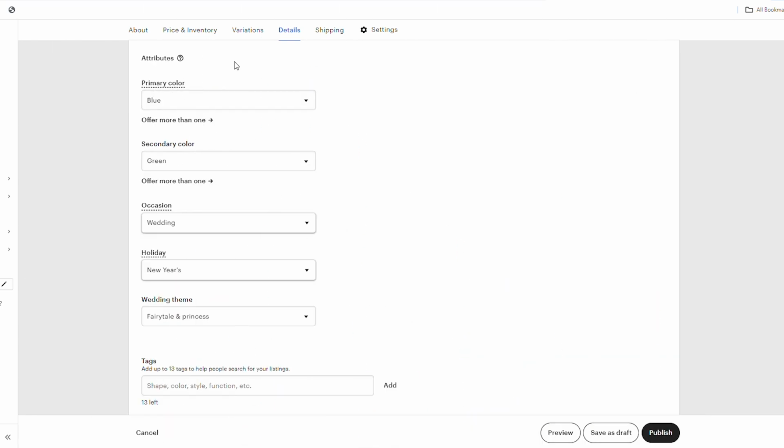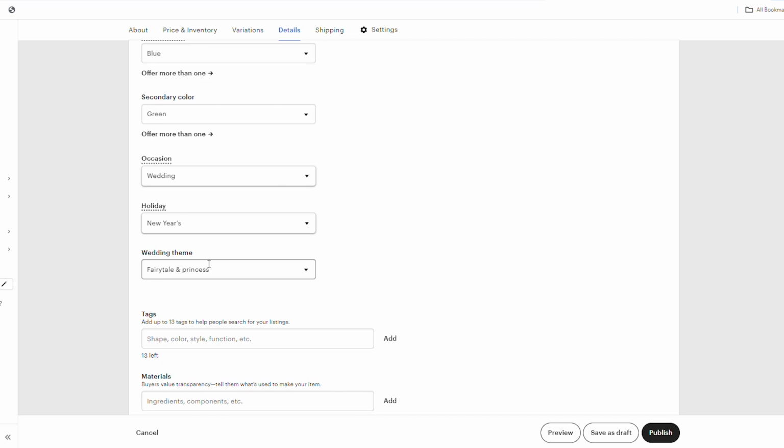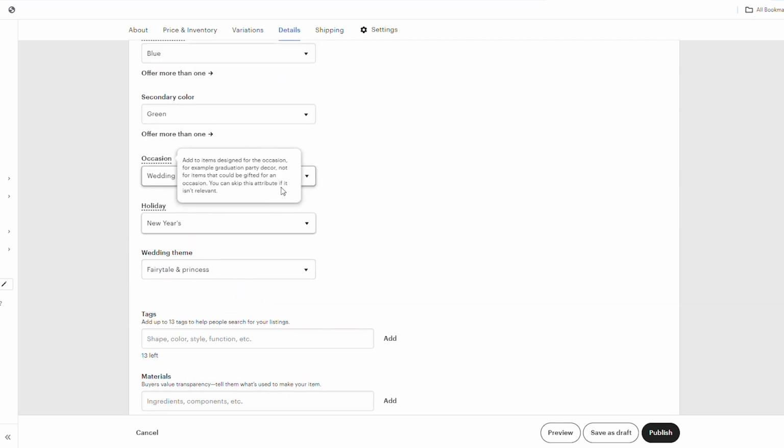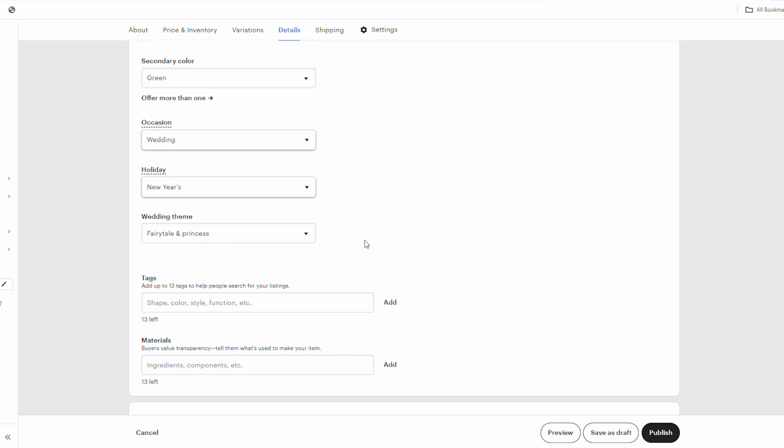Now you have to take into consideration that these attributes will help you just as much as keywords, because, for example, I did not include the colors in my title and tags, and that is why maybe here I can include that. Maybe the occasion wasn't included, the holiday, the wedding theme. So this is very important because you can actually add more keywords and you can be indexed for more things if you complete your attributes. So always go through them and make sure to be as accurate as possible.